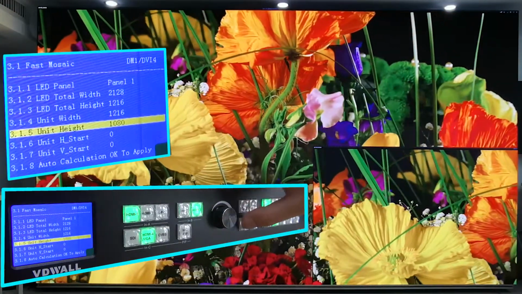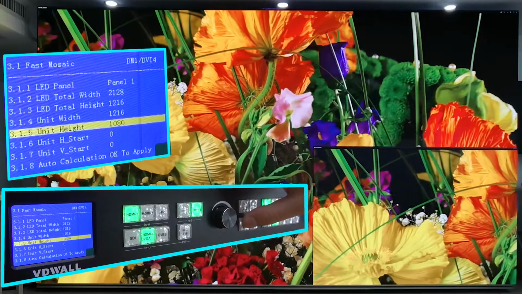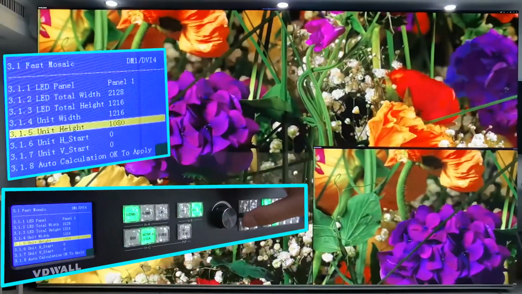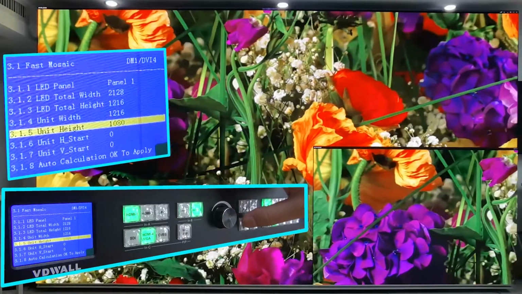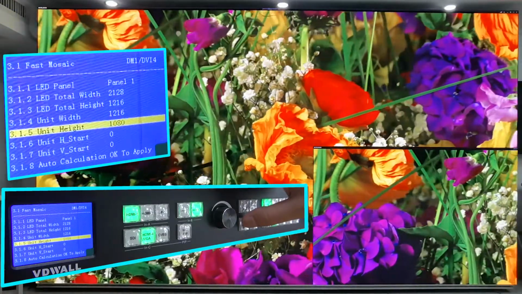Unit height of that part of LED screen driven by output port device 4 set to 608. Rotate button to change value. Press button to save value.